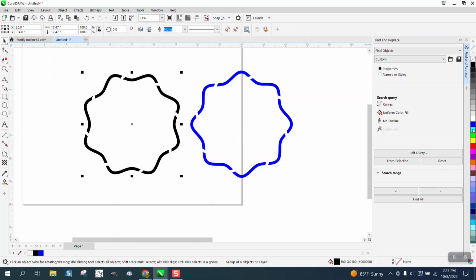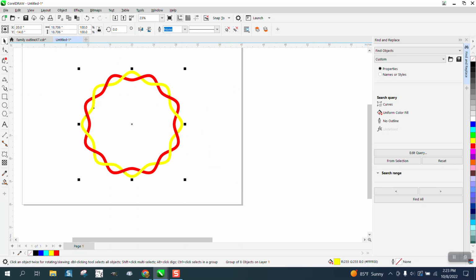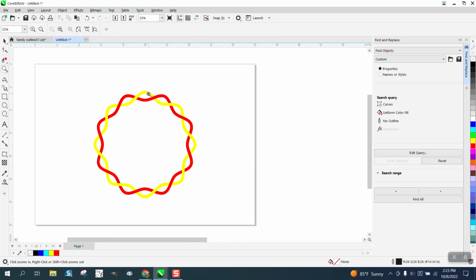And then you can make that light blue. You know, you can make this yellow. Let's make this one red. You can change all the colors at one time, and then you can just nudge them back, and you have different looking lengths of chain, if you'd call it that.